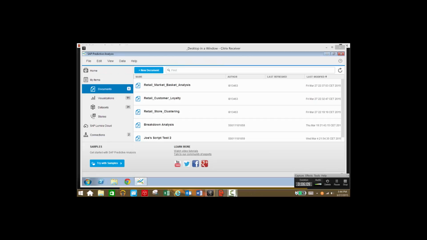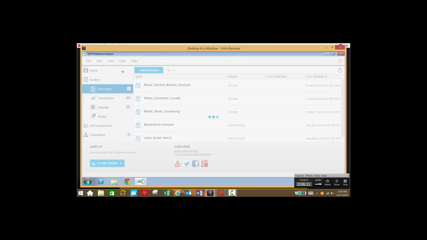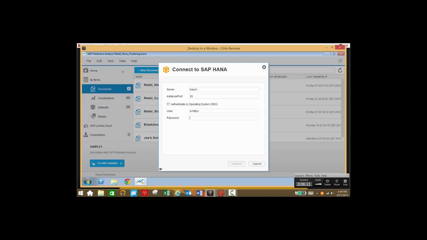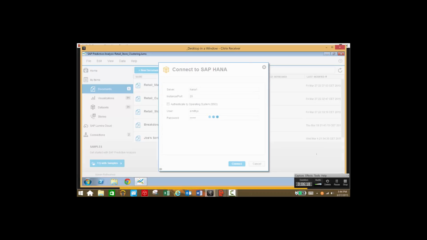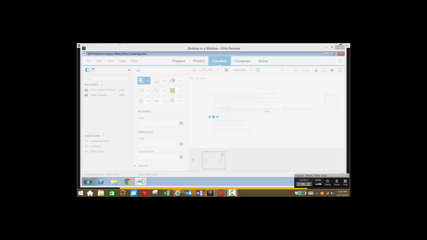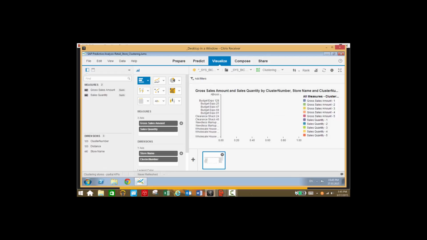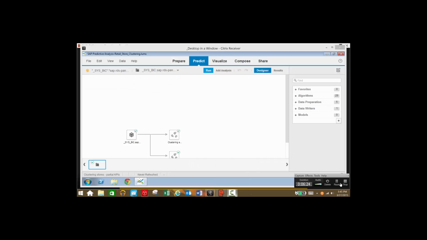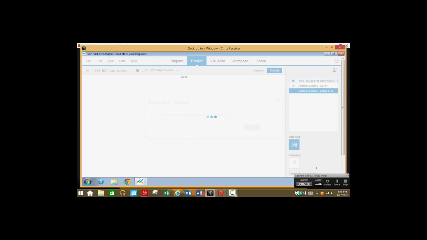Now let's take a look at store clustering. And what store clustering is, is segmenting stores based on the amount of purchases made per store. So once again, we'll connect to the HANA server, take a look at our data set. And same thing here, we'll go to the Predict tab, and we'll see we already have an analytical model set up for us. So we'll go ahead and run our model and take a look at the results.